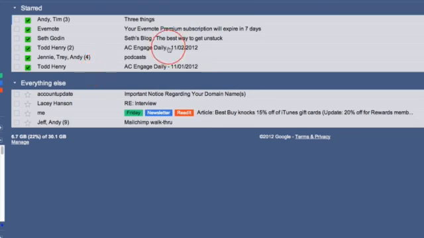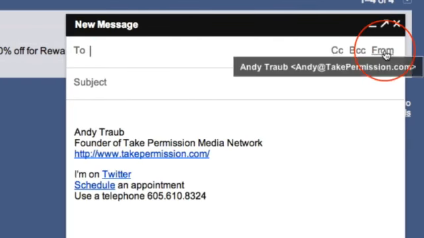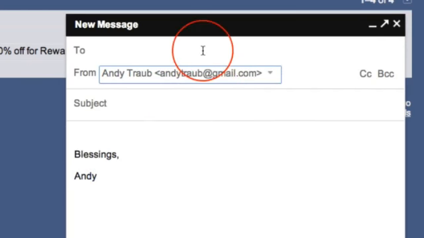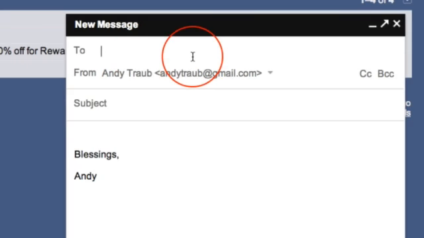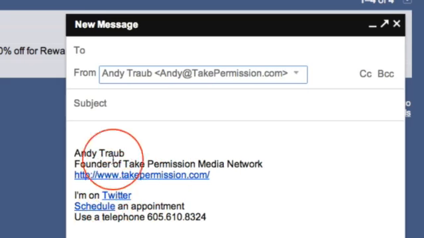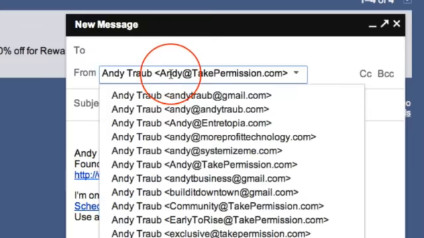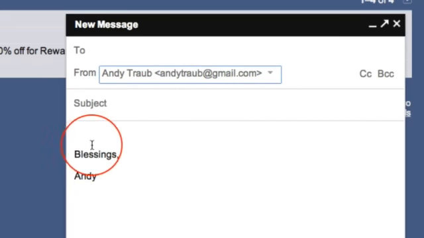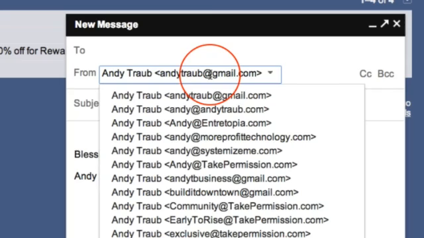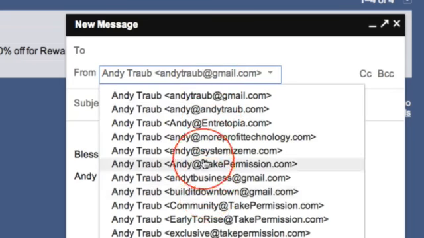If I go to Compose, I have it by default sent to come from Andy@takepermission.com, but I can choose any of these other addresses. So let's send it from andytraub@gmail.com. So I can send email from this address, and I can send email from Andy@takepermission.com. If you notice, the signatures are different because I generally treat them differently. This is my business address. This is my more personal one. You can see I have different email signatures for different email addresses. But I can send mail as any of these different email addresses.